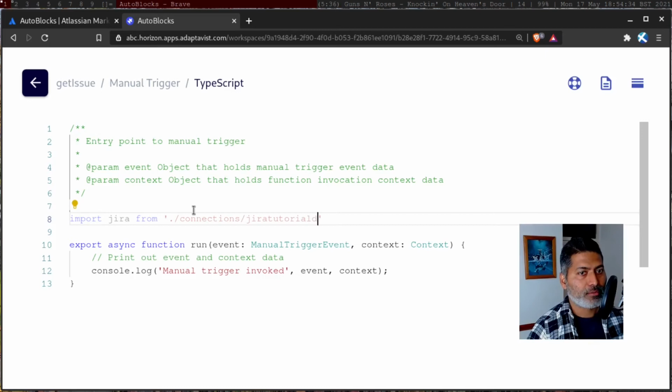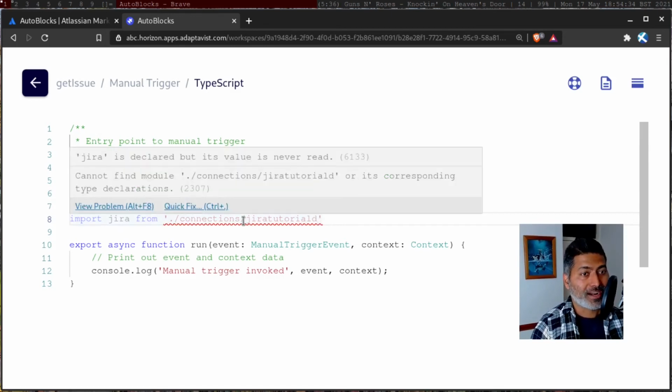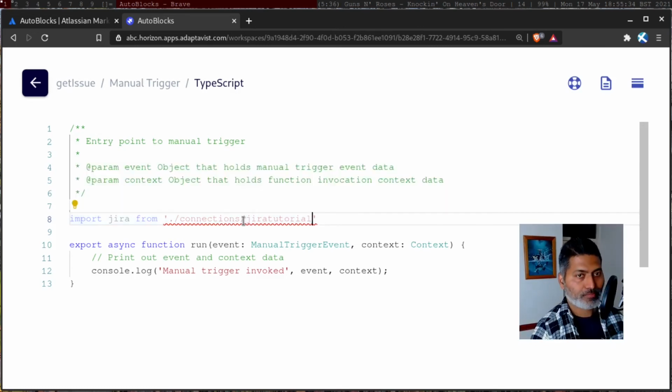If you, let us say, enter Jira tutorial D, which is not really a connection, it will show you this red line, and if you hover your mouse on top of it, it will say that Jira is declared but its value is never read. Cannot find module connections/Jira tutorial D. But now we can fix it. I really appreciate this nice feature.